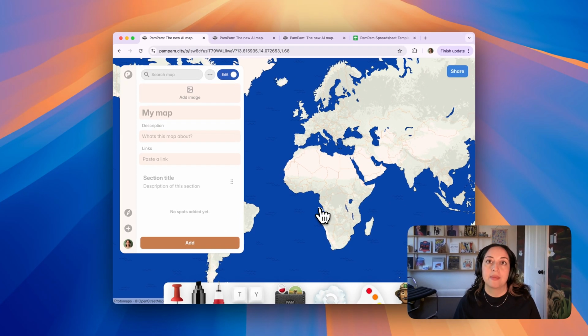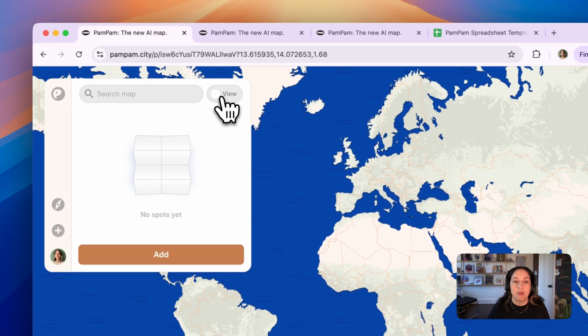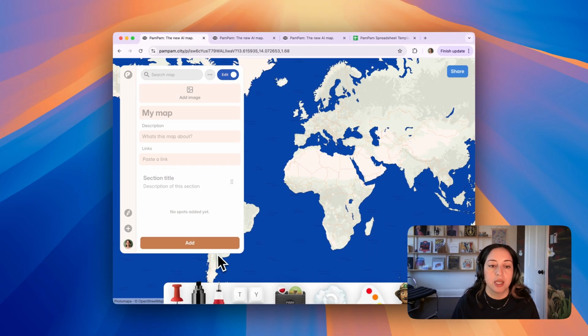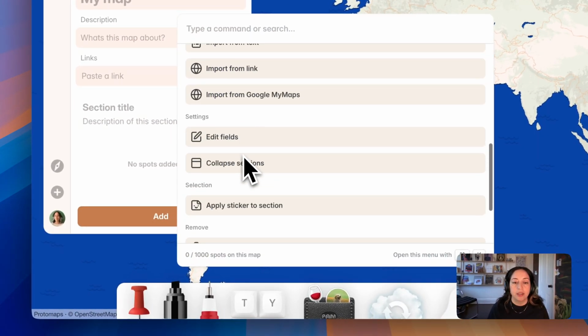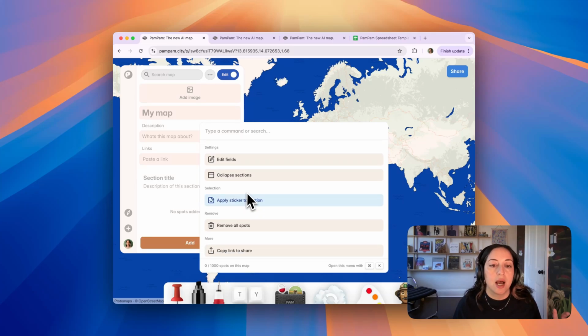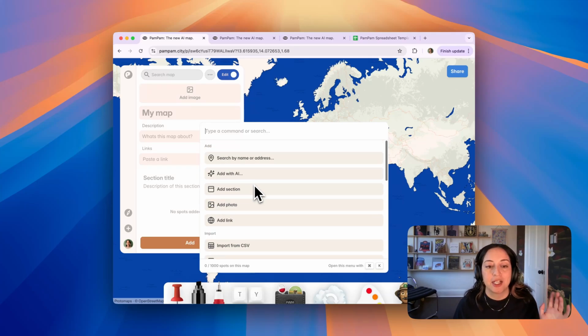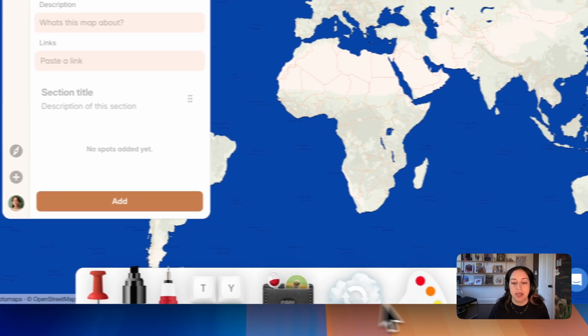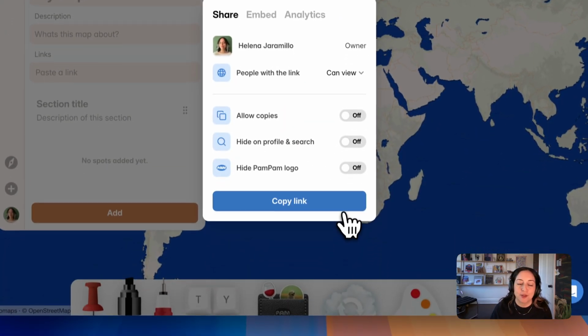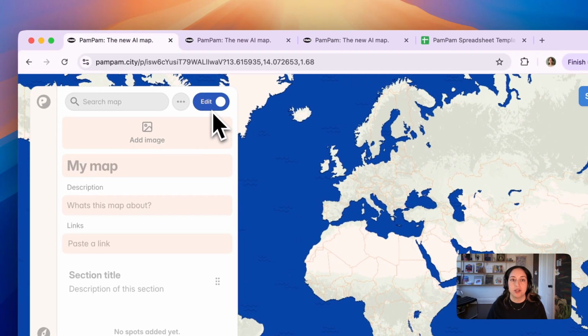And this is the PamPam editor. This is the main area that you're going to be working in to create your map. The main things to know are that you want to be in this edit mode. When you're in edit mode, you see the toolbar and you see all the different editing options. You also will find a lot of actions underneath this add button. So lots of things in here, including all of our import options, collapsing and expanding sections, so on. And then here's the main toolbar as well. And then when you're ready to share it out, which we'll get to later, this is where all of that is. So those are kind of the main things to know.